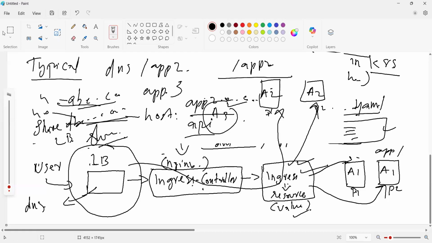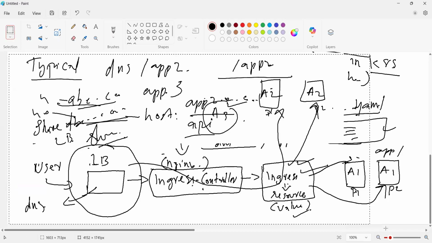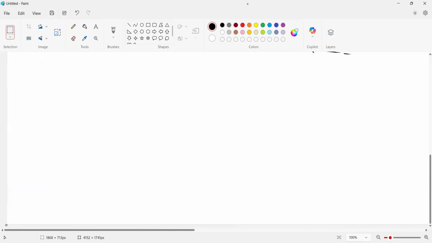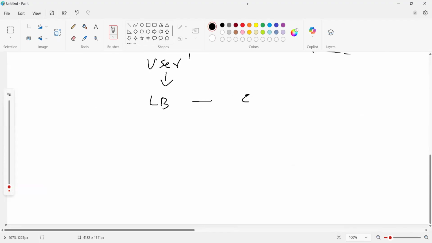Just remember that workflow by heart. That's enough for the Ingress setup. The user sends a request on the browser, and then it hits the load balancer. In our case, it's an elastic load balancer, because the elastic load balancer is offered by AWS. Who creates this? The Ingress controller. Whenever we install the Ingress controller, the load balancer will be created. So there is a load balancer there.